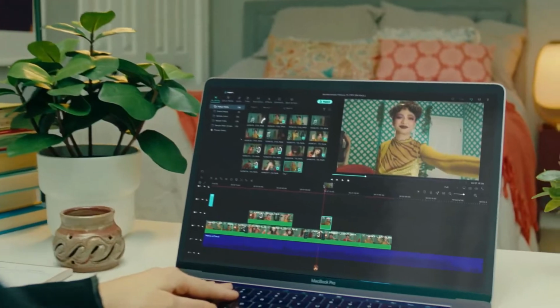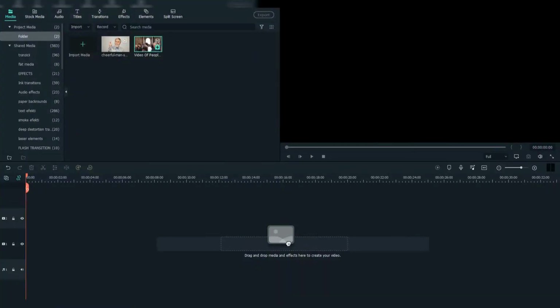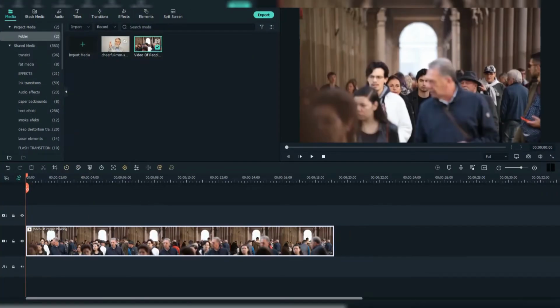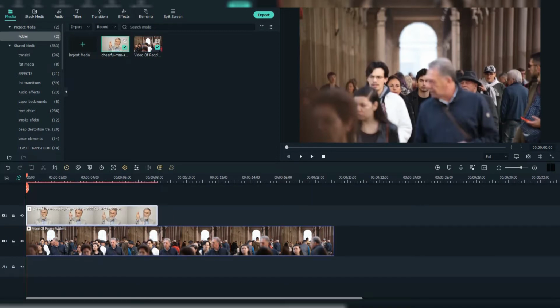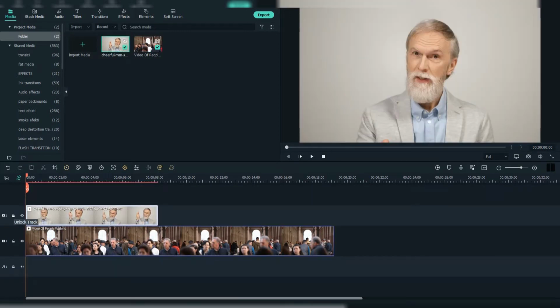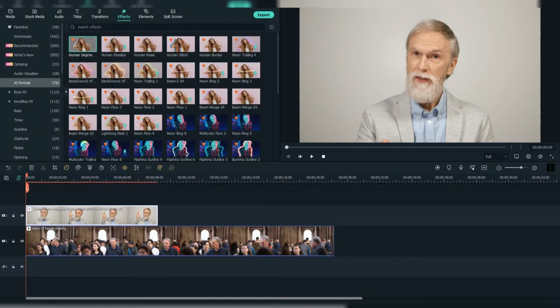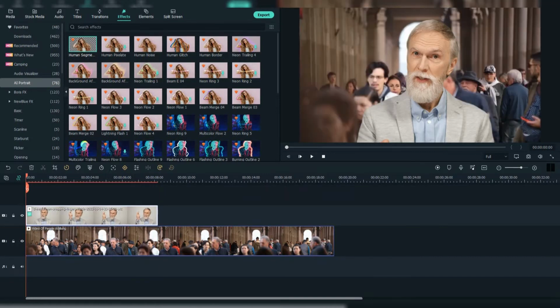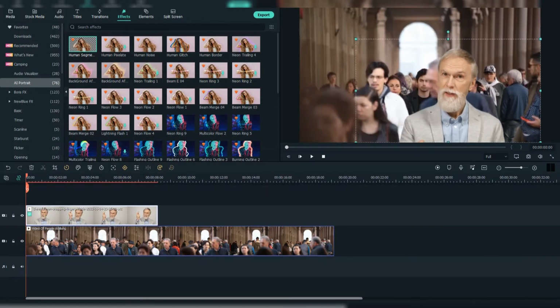Now let's jump into the video. Drag your footage to the timeline. Then add the second above. Go to Effects and to AI Portrait section and choose the Human Segmentation effect. Adjust the size to the other people.